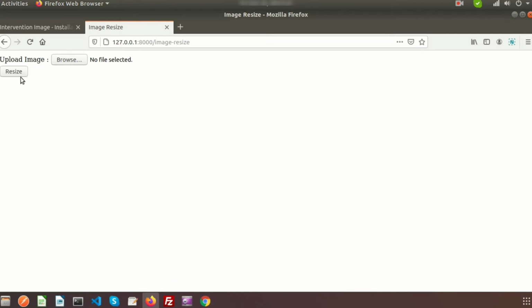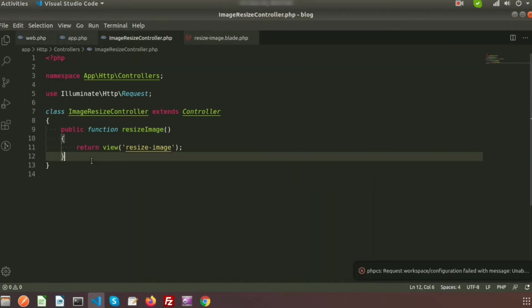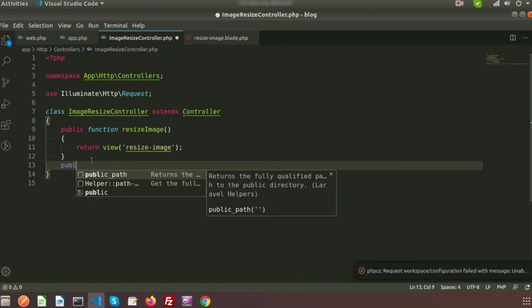So while we submit Resize, we need to add the action, that is, the form will be submitted. So we need to add another function in our controller. I'm creating another function, that is a public function.